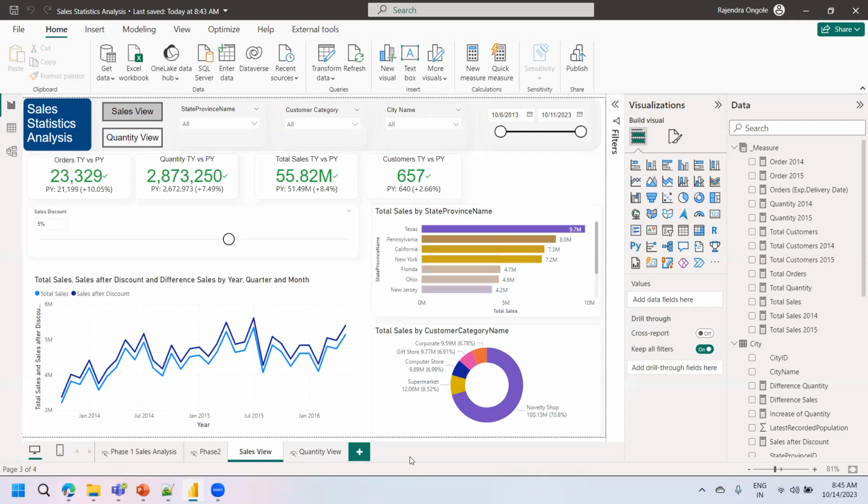Even if I can create a few more pages for the development part, I can showcase this page only. And if I want to see the detailed information, see here, novelty shop is there, 70.8% of business or total sales has been generated. But I want to see the detailed statistics, like on which date, what is the customer name, and who has done the total sales value. On each and every day wise, I want to bring that analysis.